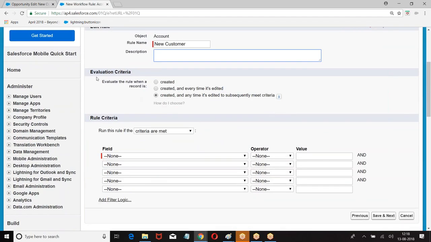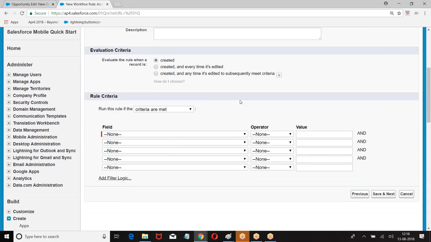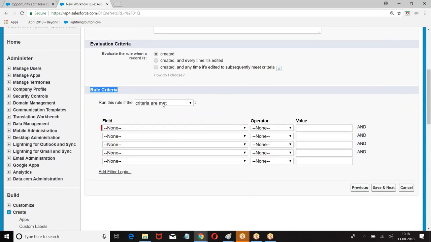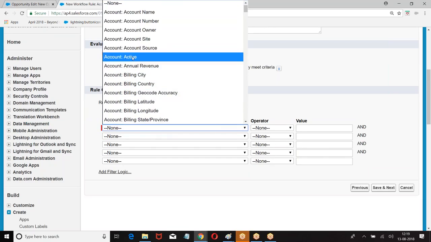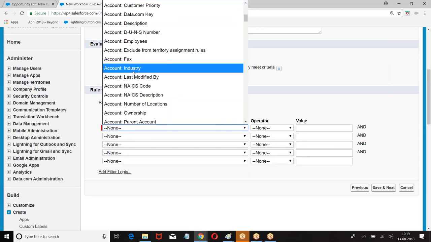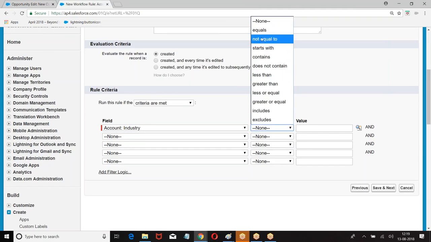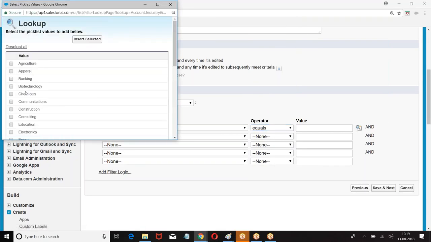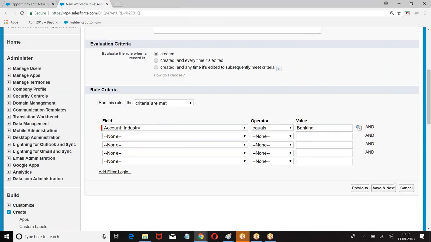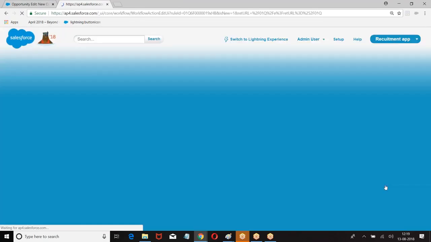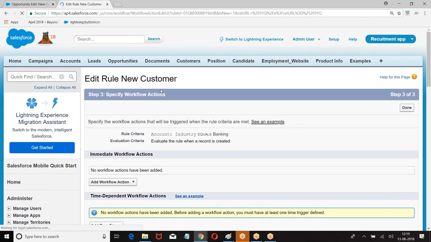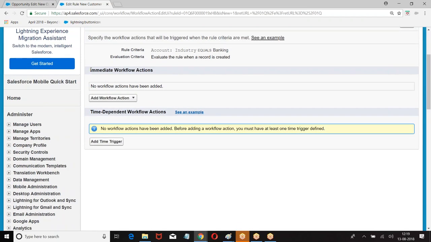Whenever a new customer is created, a rule, formula or criteria. Whenever a new customer is created with industry as, let us say, banking. Whenever a new record is created, check the rule, industry equal to banking. Then assign the work. What is the work? Immediate work or time dependent. I chose immediate work.